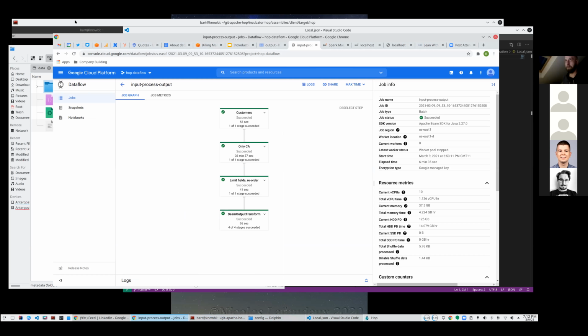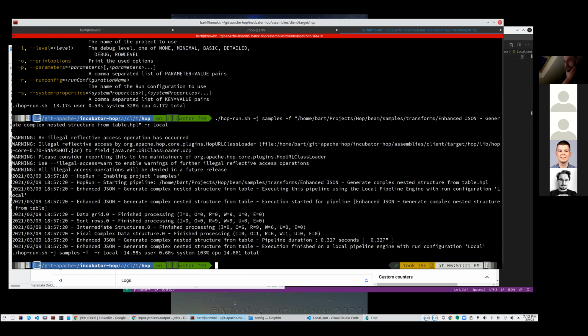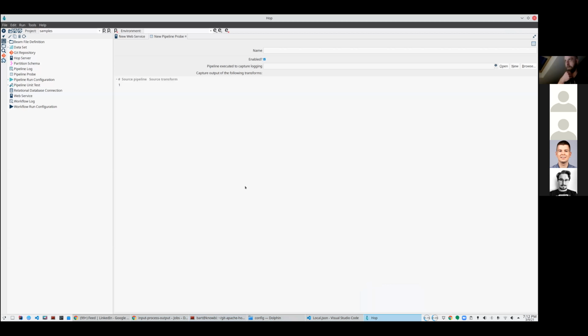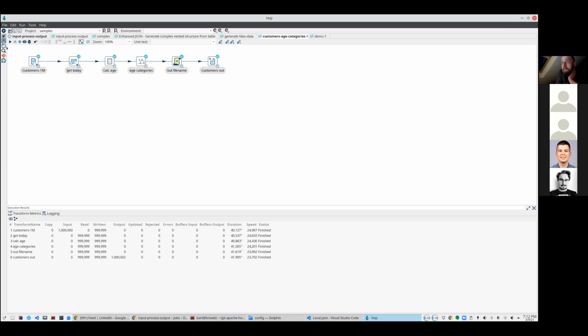Okay, so one more question. Sure. Can this tool be successfully used as a replacement for Apache NiFi, but adds even more for data processing? Yeah, I think the use cases that we as Hop do are similar to what NiFi does. So it could be a replacement.